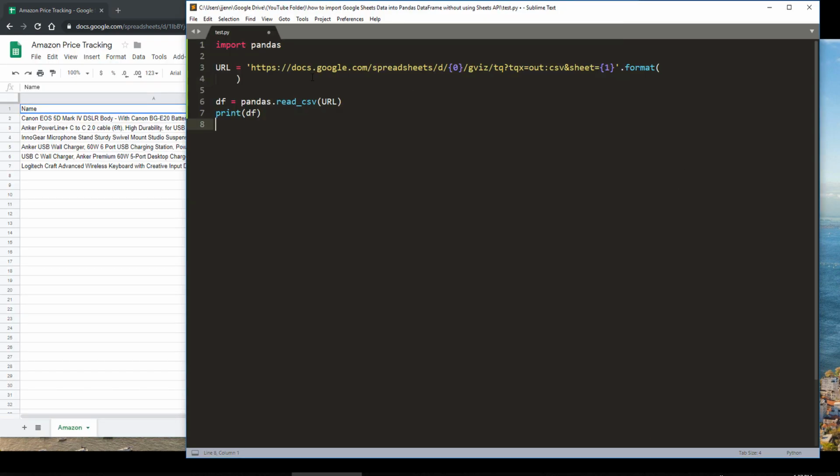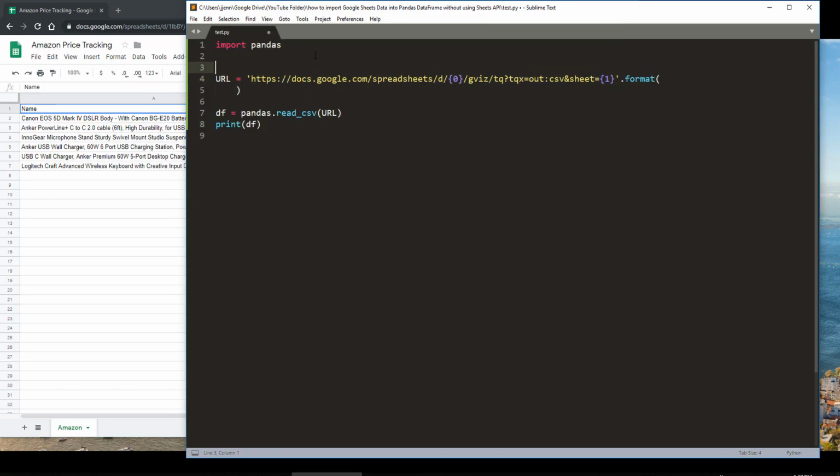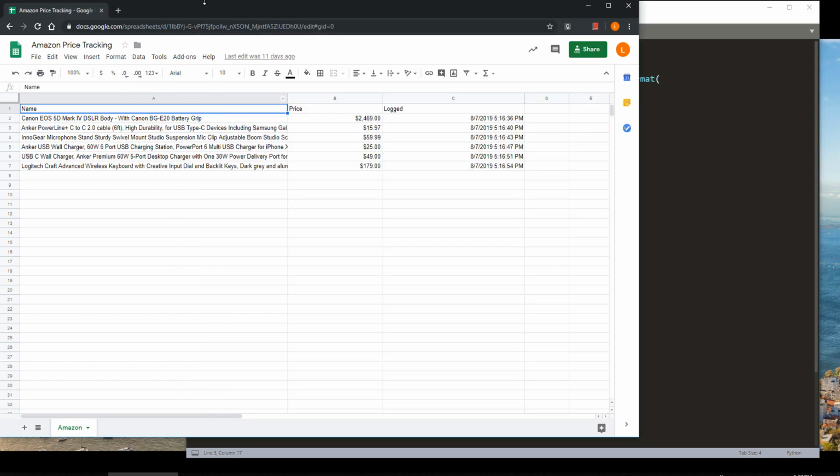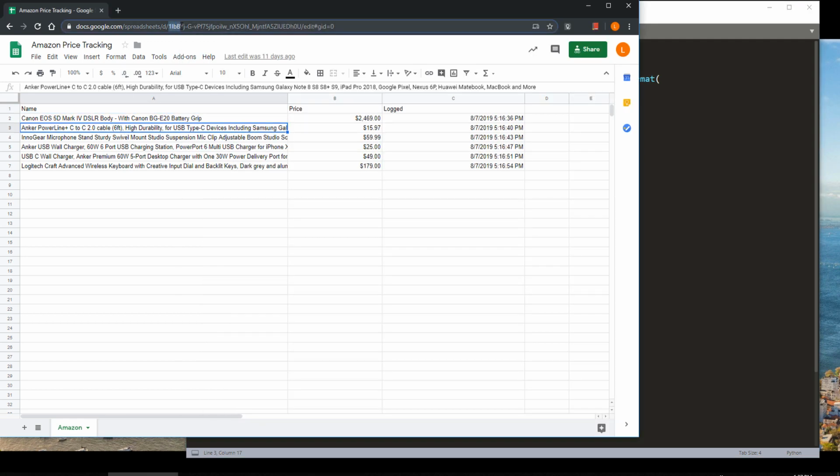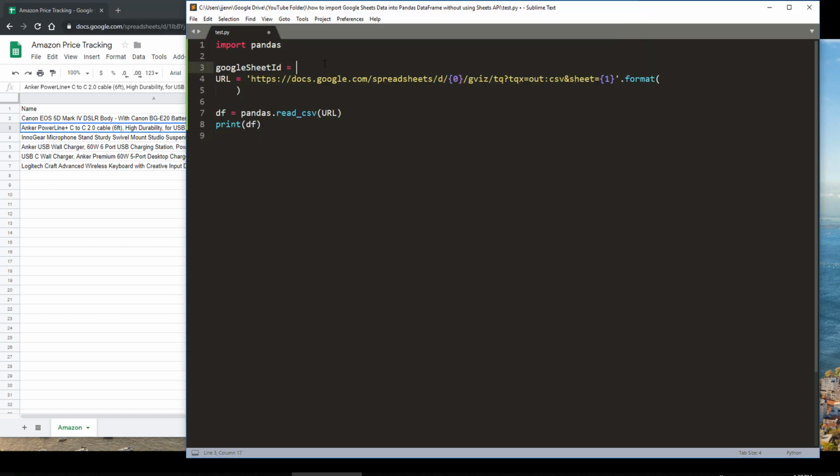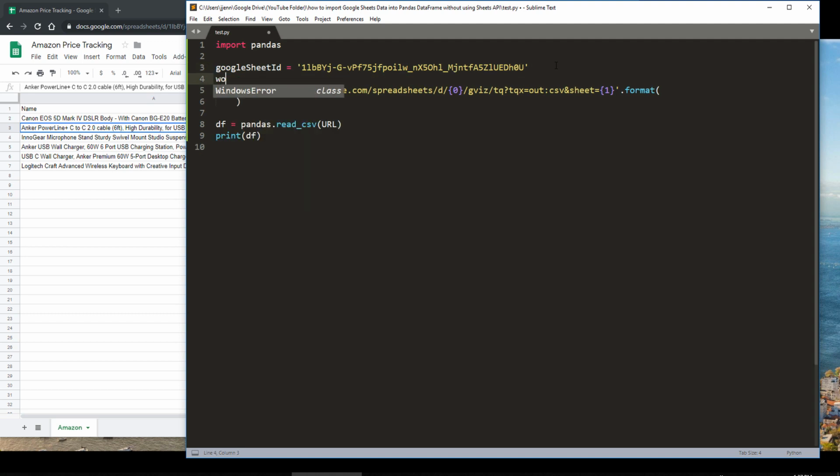Now let's go back. I'm going to create two more variables. So the first variable is going to be Google Sheets ID. And here I'm going to grab the Google Sheet ID from the link. And I also need the worksheet name. So I'm going to just call this worksheet name. And the worksheet name is going to be Amazon.